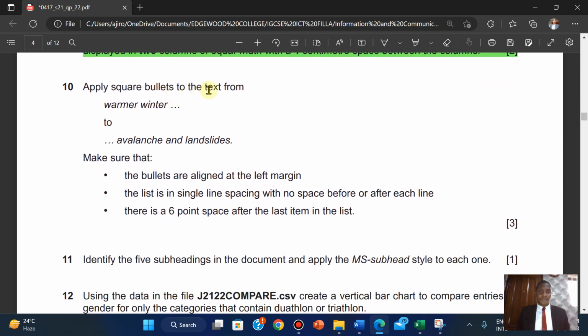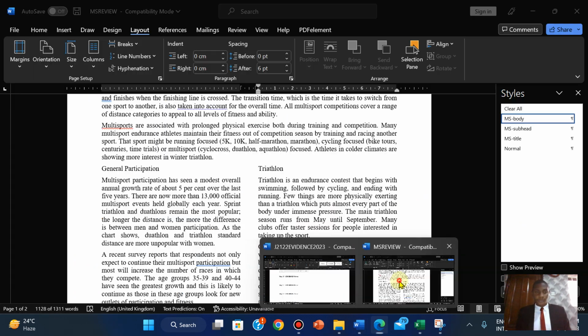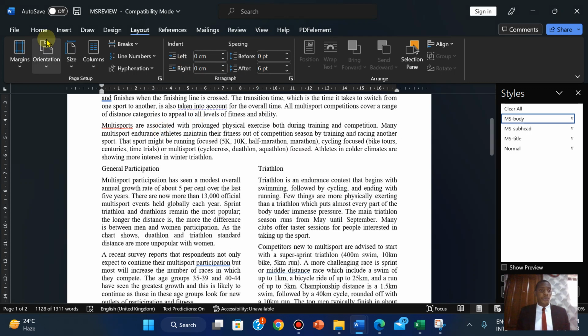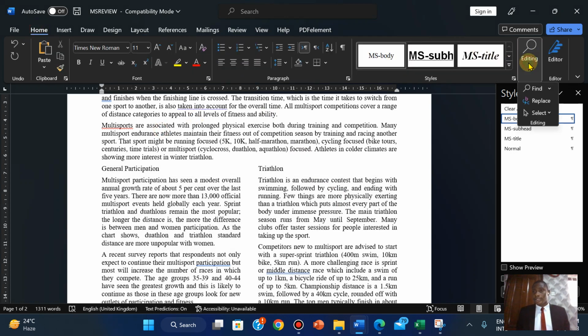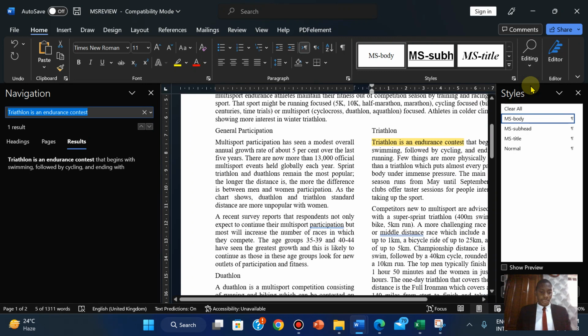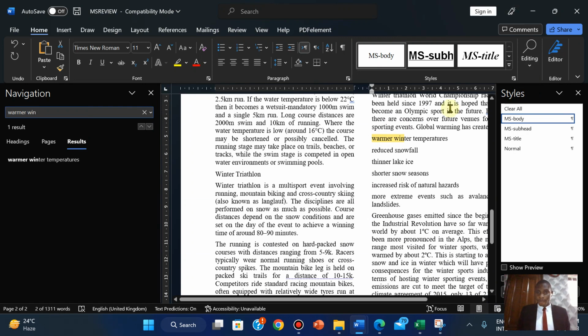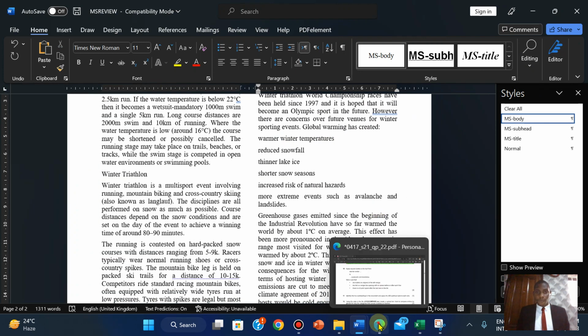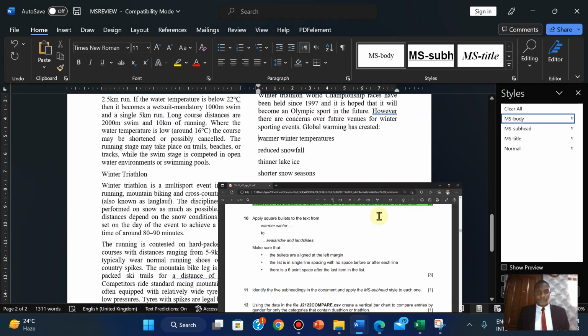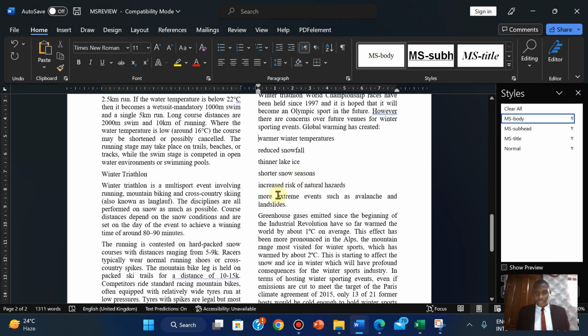Apply the square bullet to the text. Okay, square is like this. The square bullet to the text from warmer winter. Okay, so I'm just going to look for it. Click on home, click here to find. I'm going to search for warmer winter. Okay, so obviously you here, so from warmer winter to avalanche and slide.